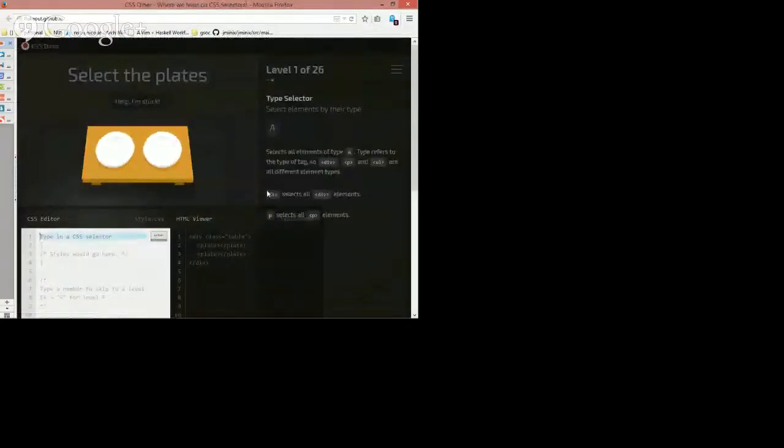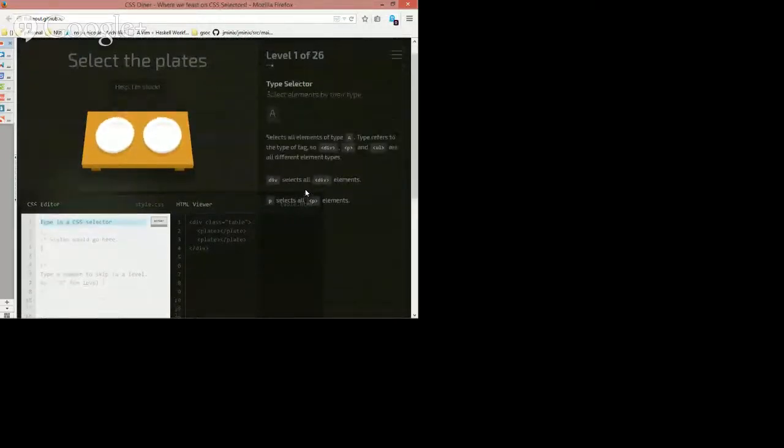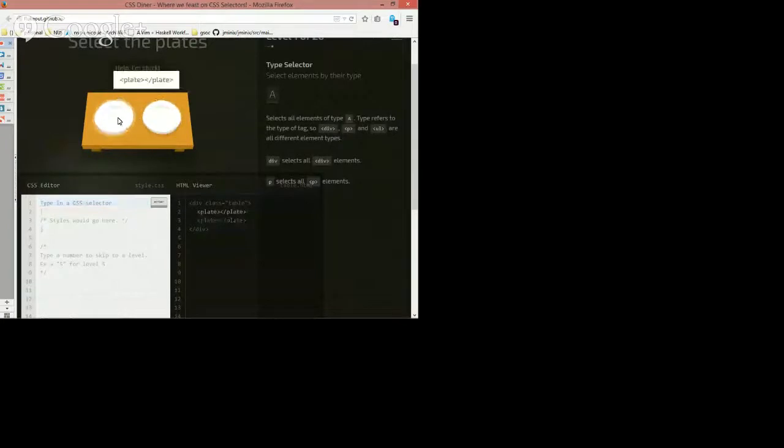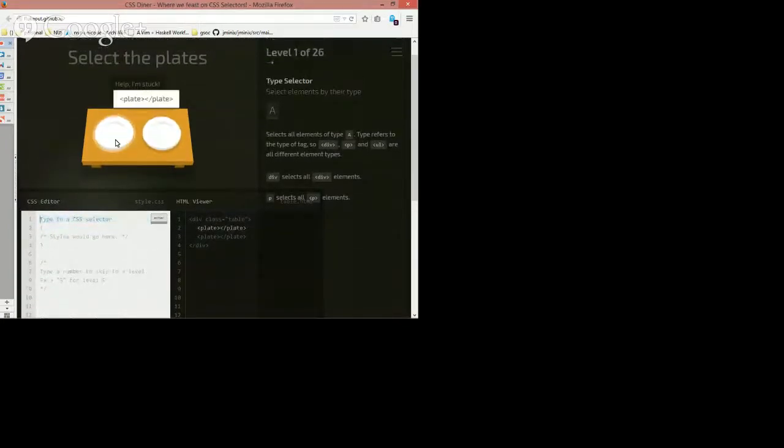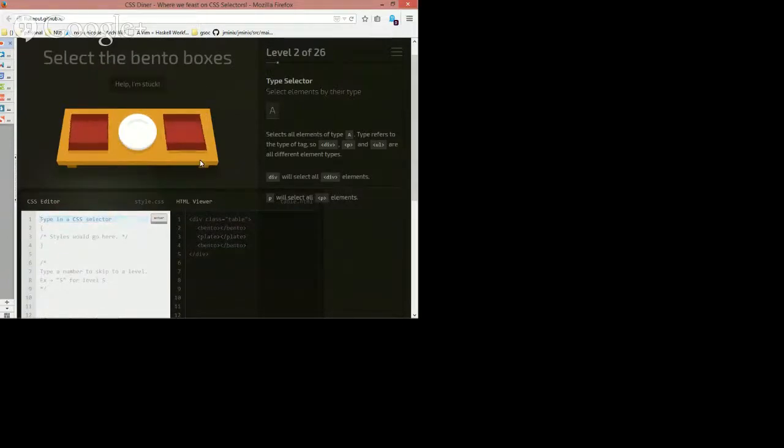So go through one by one. This is a very fun game to learn about CSS selectors. So you have all these plates, right? And it's telling you that I want to select all the plates. Okay. So to select this, I just type plate and then I enter, and then yeah, I selected it. Okay. So it's to teach you about CSS selectors.